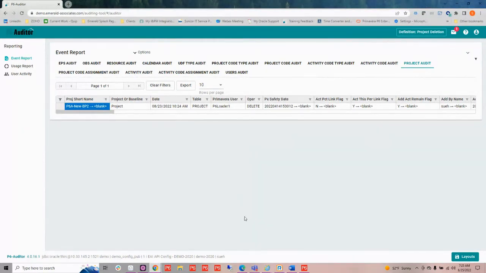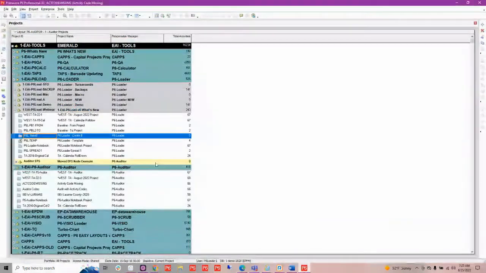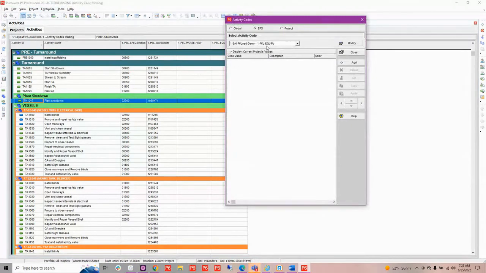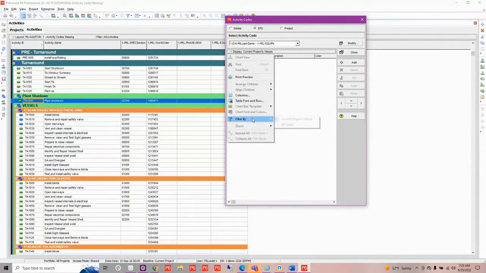So another thing that I have found in my database here is that I have a project that's missing some values. I assigned those values, they should be there, and they're not there anymore. They're on my layout, so I know that they exist. So I might just want to go check where my activity codes are and what's happening with them.